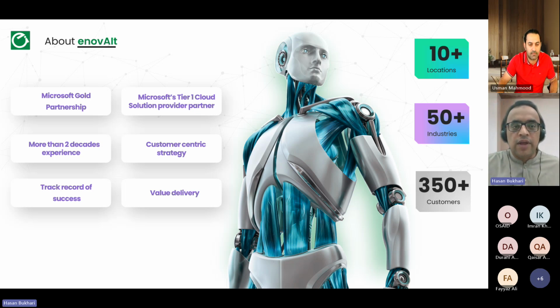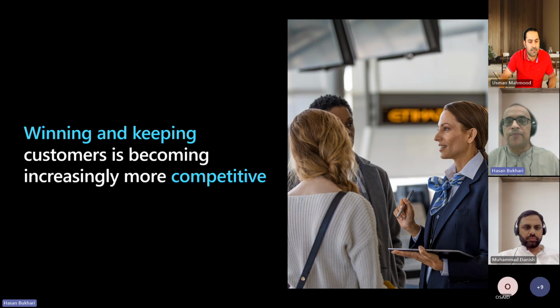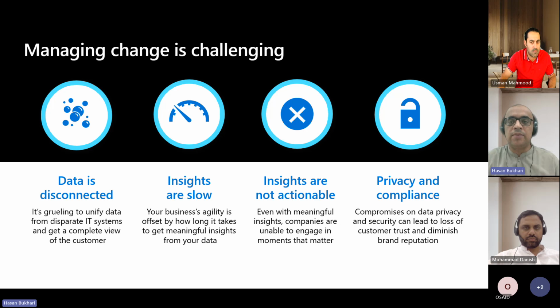When we talk about how you can do marketing and customer insights, it especially leads to revenue increase for your organization. In today's world, it's very hectic to win and keep customers in a very competitive environment with a lot of technologies, and it's an era of artificial intelligence as well. Why is it getting more challenging day by day? Because managing change is becoming very challenging.